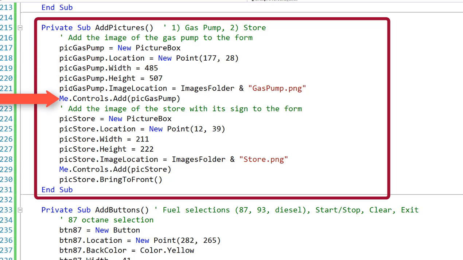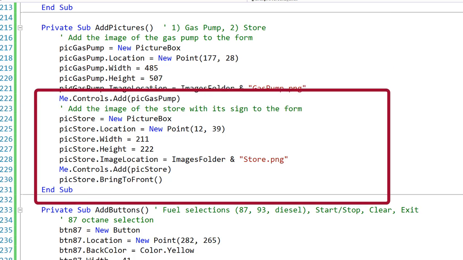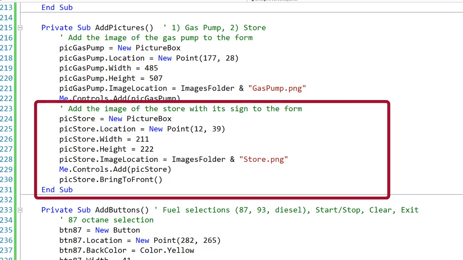Calling me.controls.add pick GasPump is needed to place the picture on the form. Without this line, we just have all the information for the image sitting in the program's memory, but it doesn't make it to be displayed on the form. Similar code is repeated for the store image.